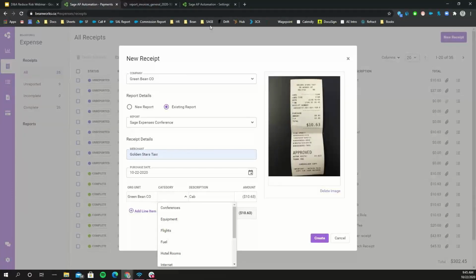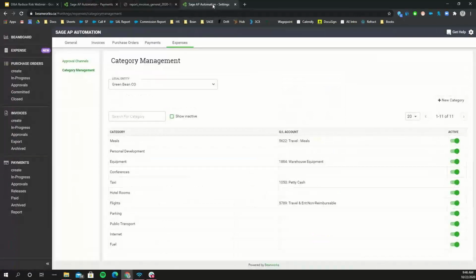So for a more visual representation, I'm just going to jump into the back end of the software to show you how we can hard code expense categories to the right GL accounts to make the tagging of the receipts seamless for those users that aren't really privy to the accounting function. So as you can see, each of these lists of categories is assigned to a GL account here.